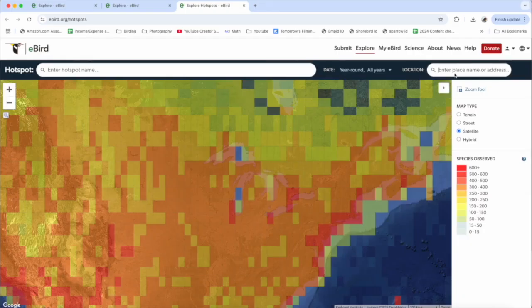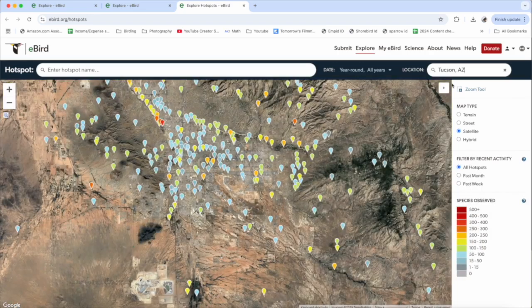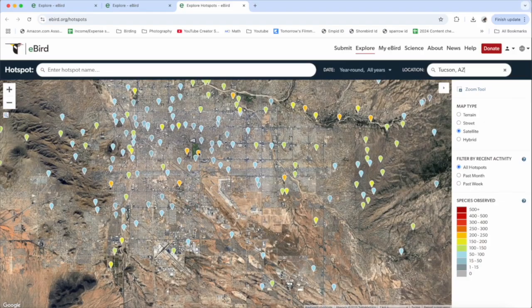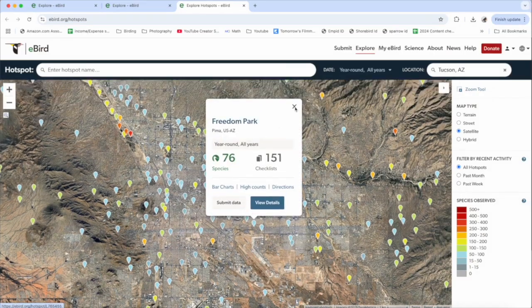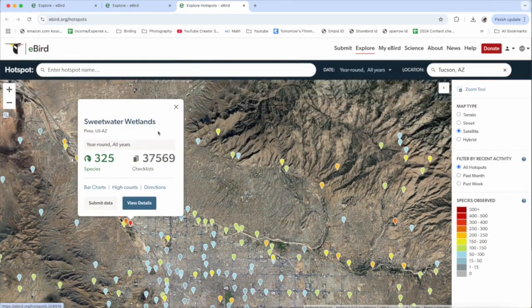So if I'm looking for a place to bird near Tucson, Arizona, we can go ahead and put in Tucson, and then it'll take us to a map of all the different public hotspots that are in eBird that you can go birding at in Tucson. And so the brighter red the hotspot, the more birds that are going to be seen there. So like for this light blue hotspot right here, only 76 species have been seen there. Versus over here at Sweetwater Wetlands, there's going to be a lot more birds seen there. And so that's why it is a brighter red.